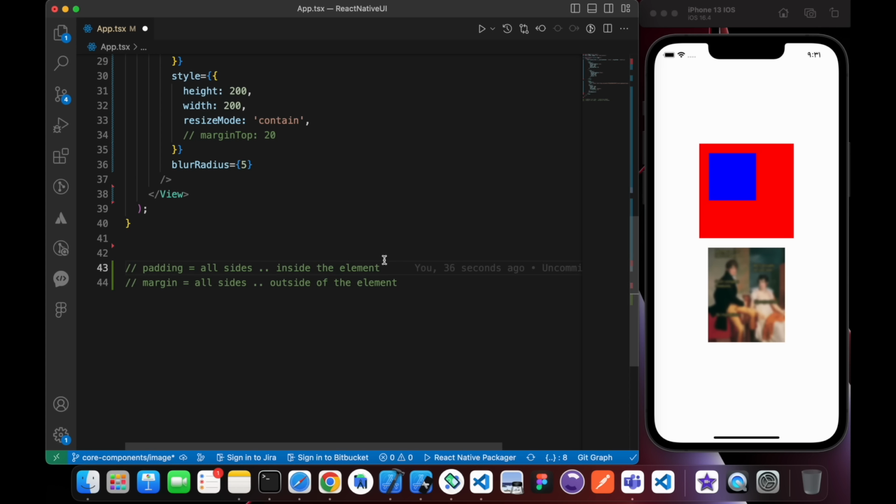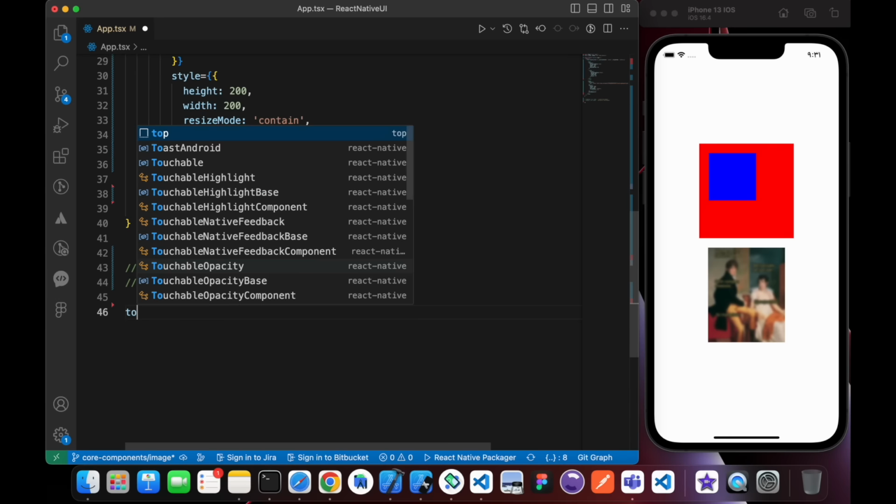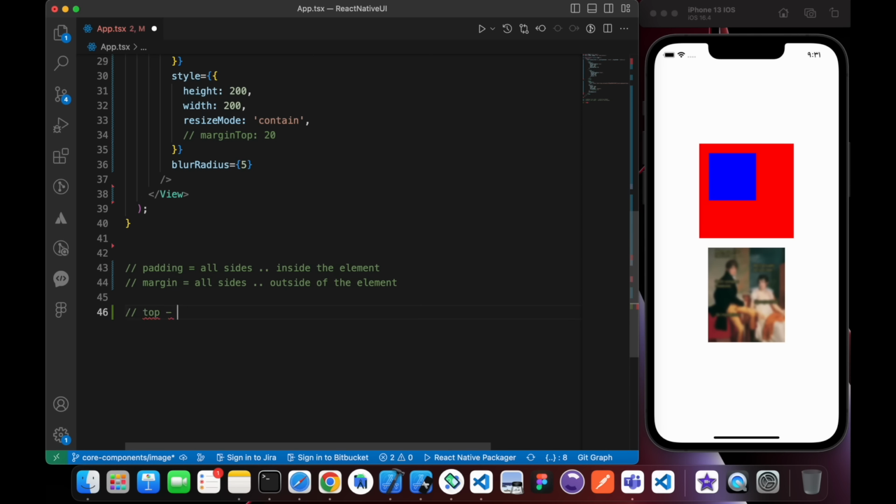And you have to know that we have a margin top, right, left, and bottom. Top at the top, bottom at the bottom, right to the right, left to the left.